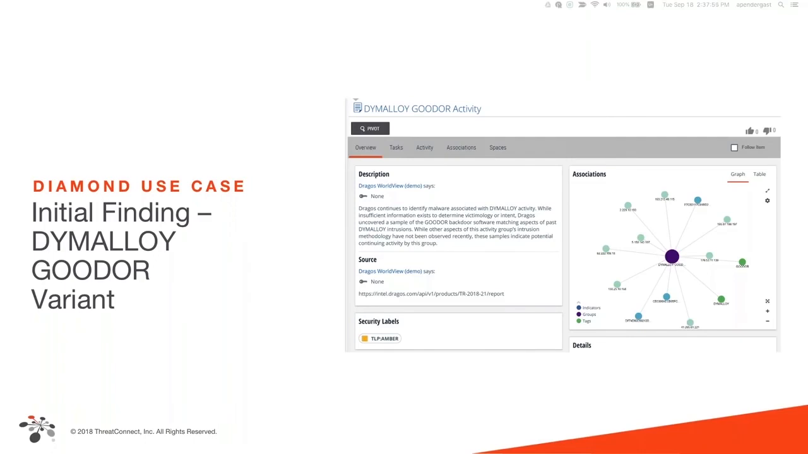And so here, what we do is we group and we label things by rare earth minerals. In this case, it's DYMALLOY.